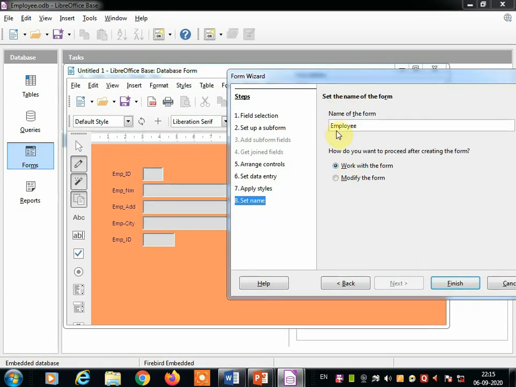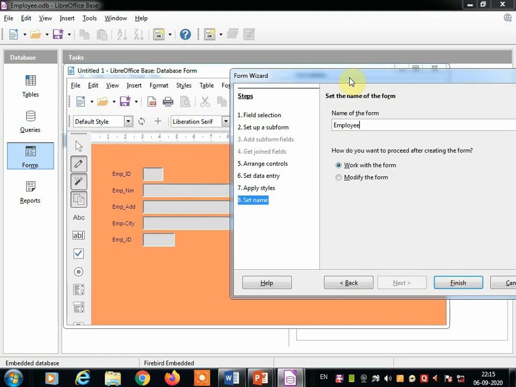In the next step, you are going to give a name to the form. The name of the form: this form we have created to enter data in the form, so that's why you can give the name employee data entry form.